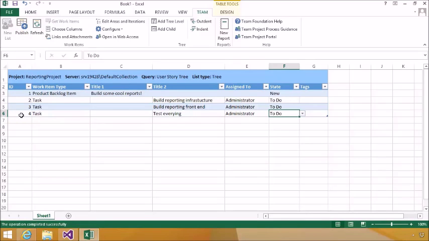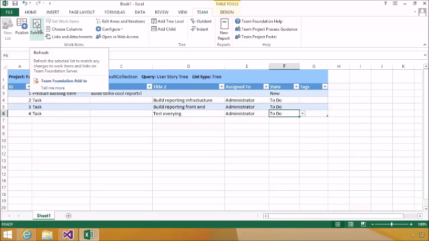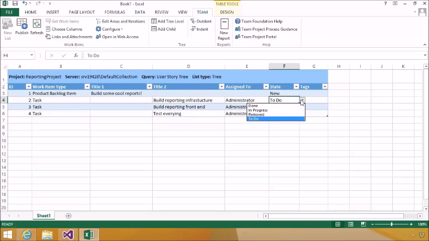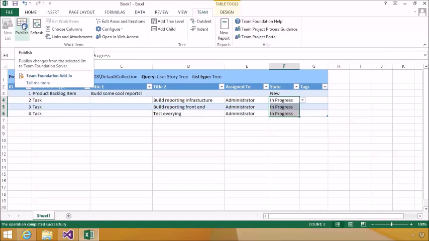Now, again, things that you do in Excel, you push Publish and it goes back to TFS. If your Excel is out of sync, you can click Refresh, and that'll pull down the data from TFS into your Excel. Now, a couple other things. Let's say I was working on these. They're no longer to do, but they're in progress. Notice how I can highlight in progress and then drag it down and make multiple changes very easily. Let me publish all those back, and now note that they're all in progress. They're all things I'm going to be working on.